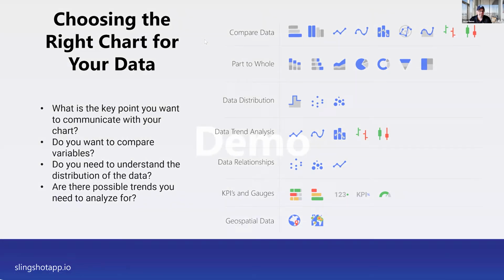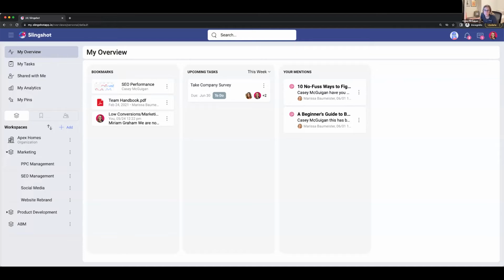So with that, let's jump into a demo, and Casey is going to take over the screen, and we're going to see how you can achieve this with Slingshot. So take it away, Casey. All right. Can you see? Yeah, it looks great.